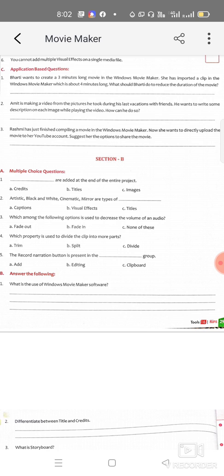The last application based question: Rashmi has just finished compiling a movie in Movie Maker. Now she wants to directly upload it on YouTube. So suggest her the option to share. For publishing the movie, first of all we have to click on the Home tab, then choose the Share option, the share movie clip option, and from there she can share it.